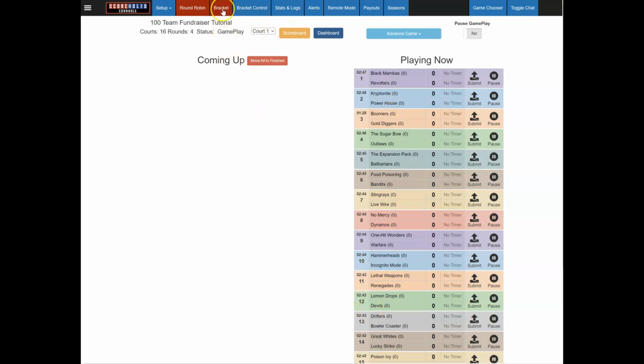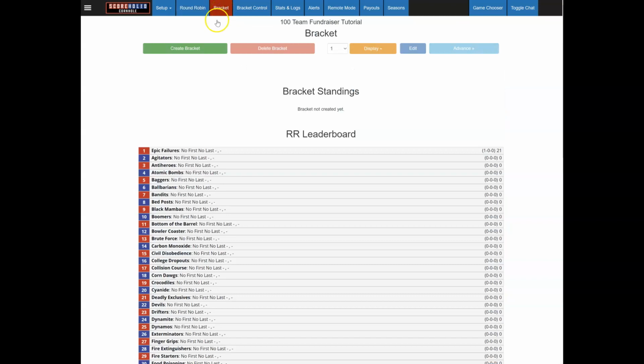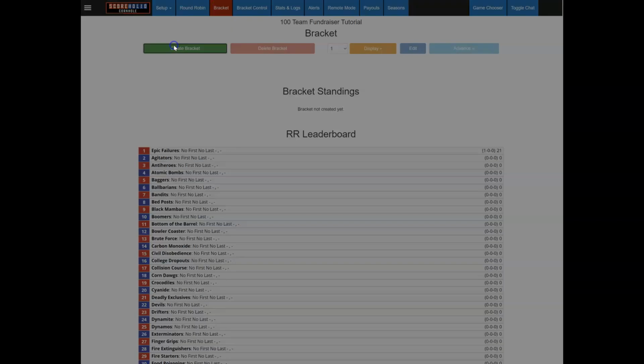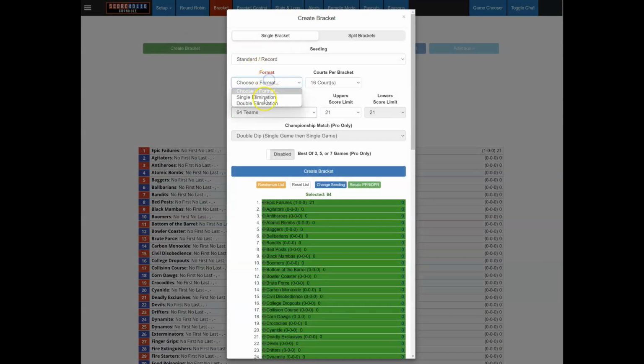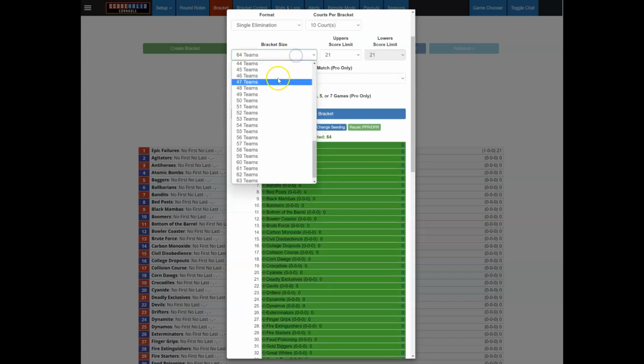4 games are done. What you're going to do is go ahead and head to the bracket tab. In the bracket tab, you're going to click this create bracket. And if you're doing a double elimination, you would choose that. I'm just going to do a single elimination for this fundraiser, or for this tutorial. My courts per bracket, remember, I'm going to do 10 for this upper bracket that has 32 teams. And I'm going to take the top 32 teams to this tournament.